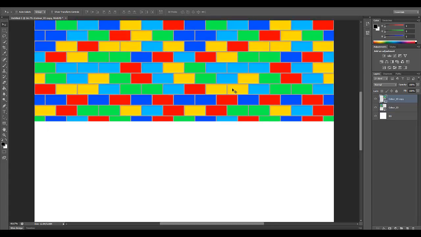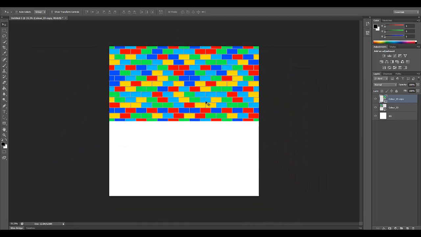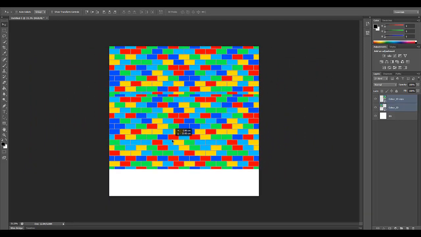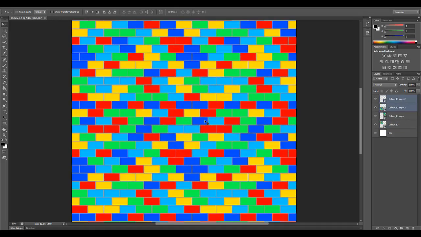So I'll just zoom in. There you go, and as you can see, there's no tiling, there's no distortion or anything, so the texture's tiled perfectly. Then select next two. So I've just selected those two layers, Alt Shift, click and drag, and here you go. So that's that entire area tiled.